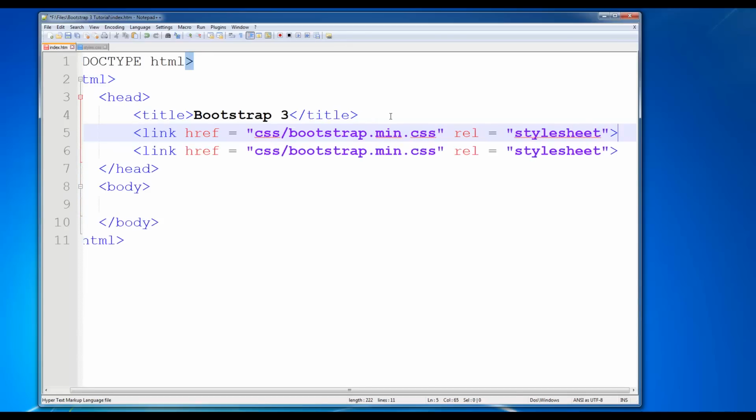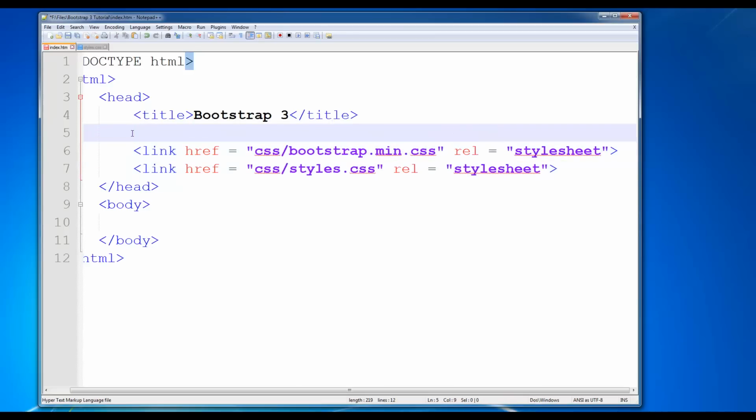Like that, and then I'm going to duplicate this line, Control and D in Notepad++, and in this we're going to do css/styles.css for our custom styles, and remove the .min. And just above the importing styles, we need to include a meta tag.